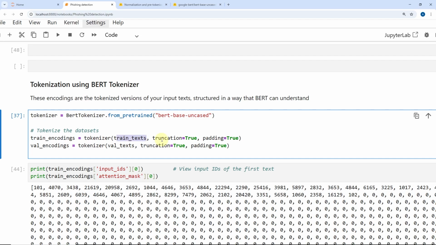Padding means if, for example, one email is 200 characters, but the total length we are giving to the model is 500, it is going to add zero padding from 200 to 500, to match the length of the sentence. I'm doing this for the training text data and also the validation data. It gives us the train encodings and validation encodings.